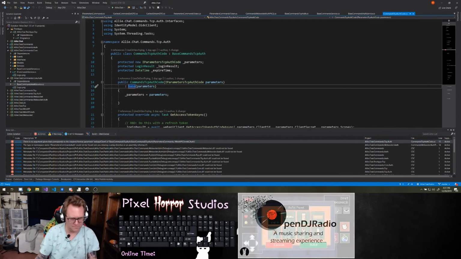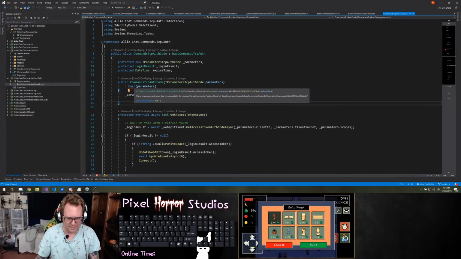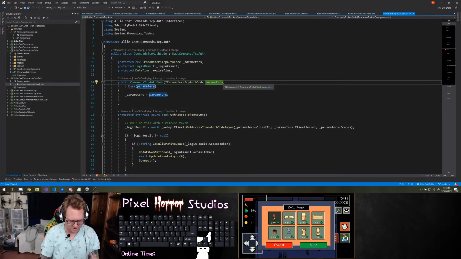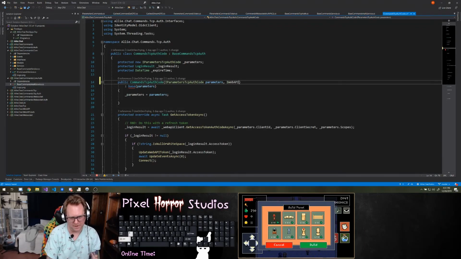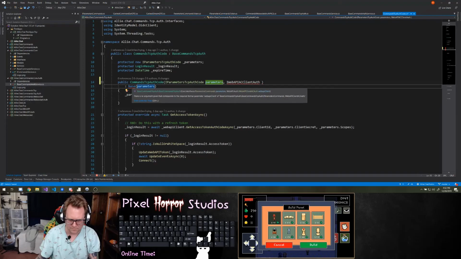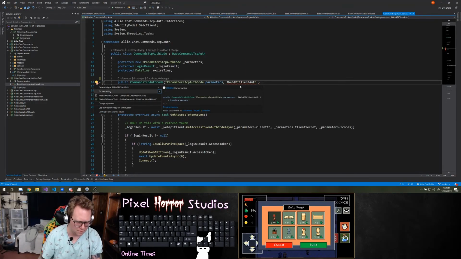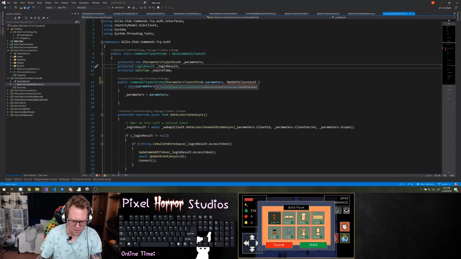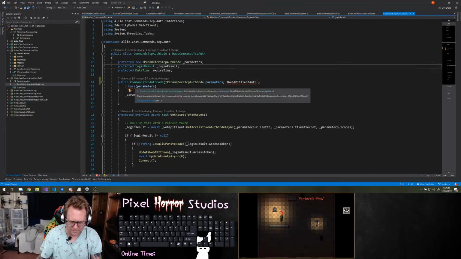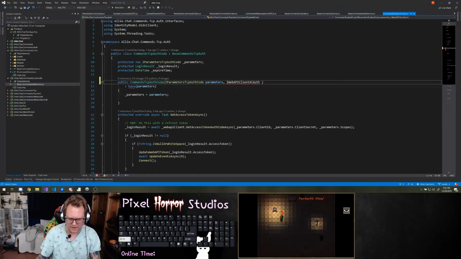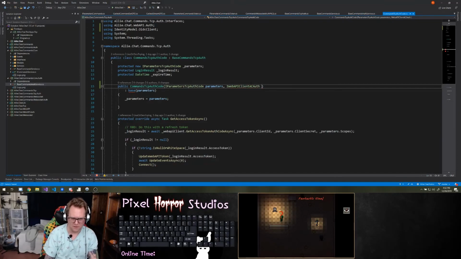Okay, on the next one, this one is my commands TCP. It says I need my web API client AC auth. Web API AC client auth. It's a web API client AC auth. And we're going to call this web API client.